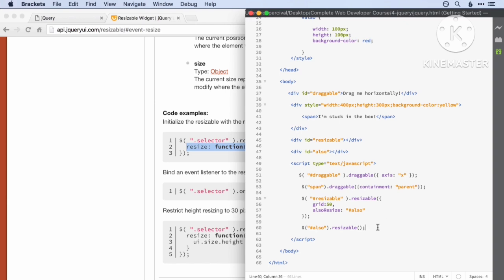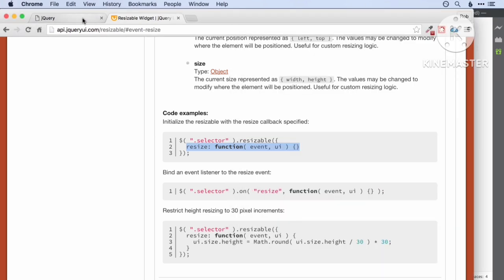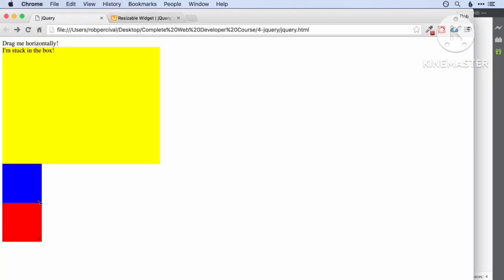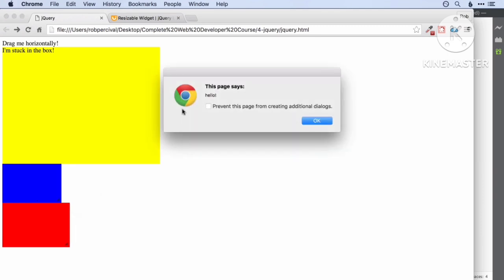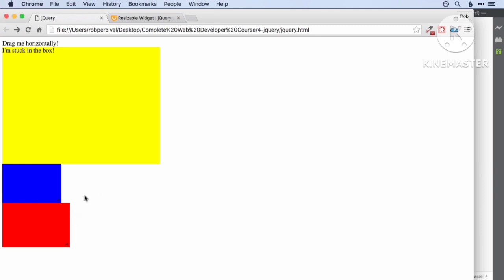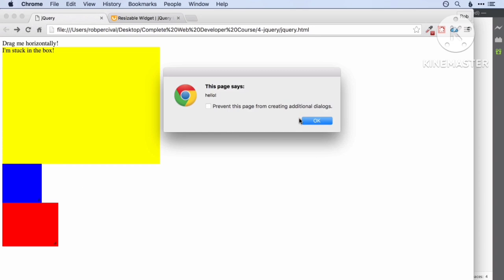So let's jump back over and see if we can apply that to our original resizable. For now, let's just alert hello when the element has been resized. Let's see what that does. Oh, I have to get the right one. There we go. So it's alerted hello when we've completed a resize.